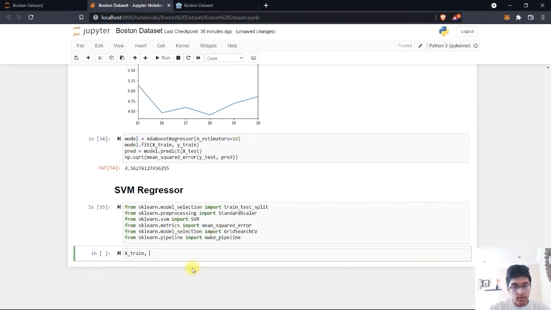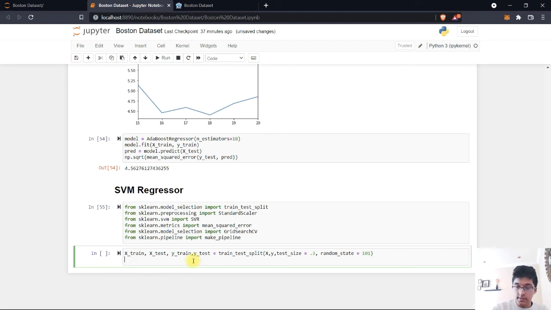So I want to import first grid search, so from sklearn.model_selection, import GridSearchCV. You can just press tab and it'll figure it out. And then from sklearn.pipeline, import make_pipeline. I'll explain while I'm coding what a pipeline is.